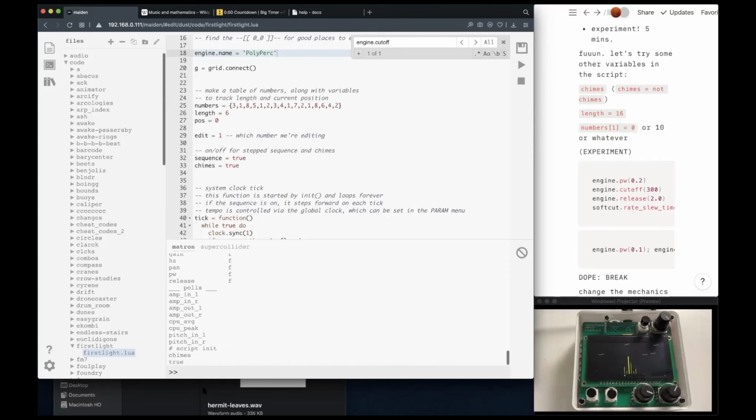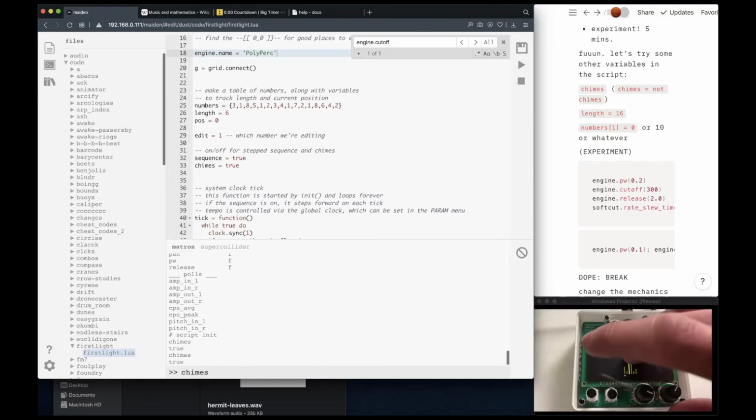And if I enter chimes in Maiden and I execute it, Maiden's like, well, this isn't a function. This isn't addressing softcut. This isn't addressing the engine. This is actually just a variable in the script. And it tells us that the chimes are either on, or if I turn them off, the chimes are not on. So the chimes are either true or they're false. It's just a strict Boolean.